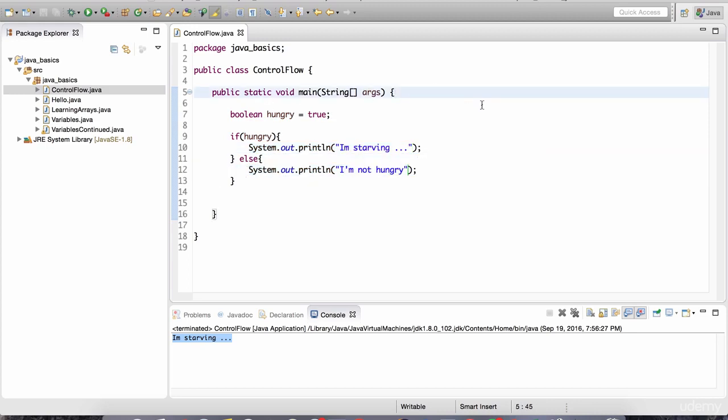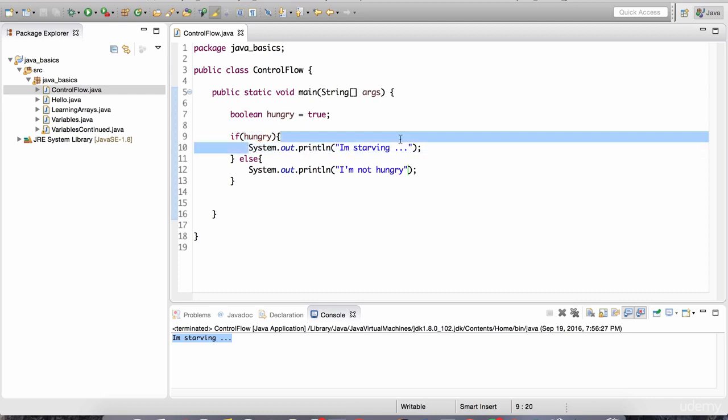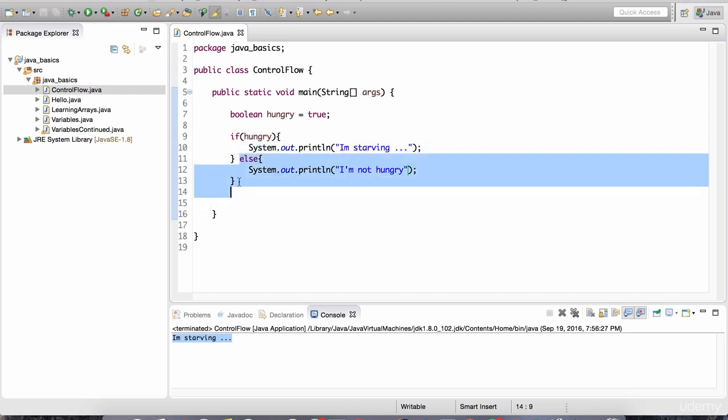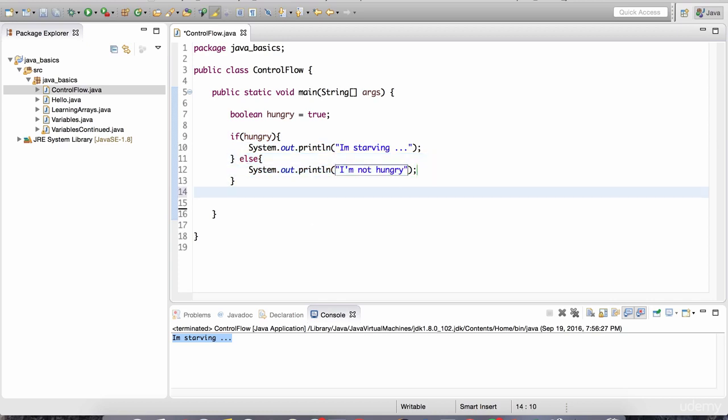So again, the computer program is executing line by line. It goes to the first line, the second line, then the third line, and sees this statement, and it checks if hungry. Since hungry is true, it's going to execute that. It's not going to go here. It's just going to jump out to here and go to bigger and better code, whatever follows after the if-else statement. All right.